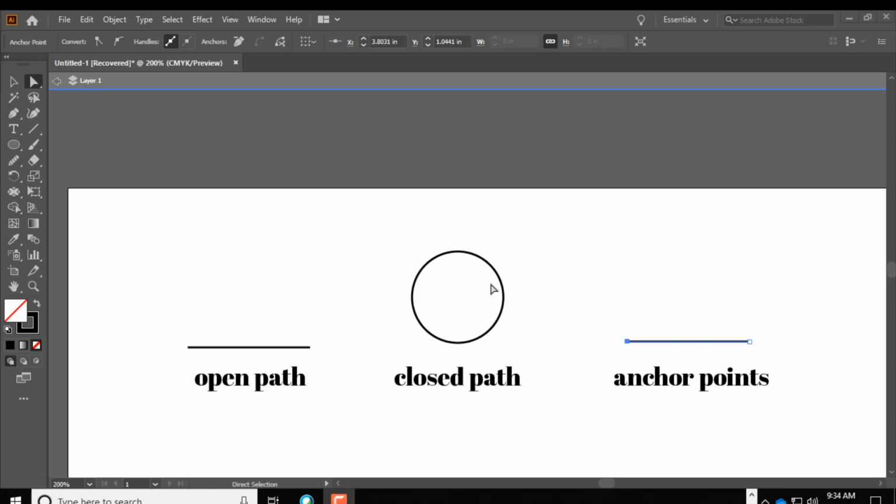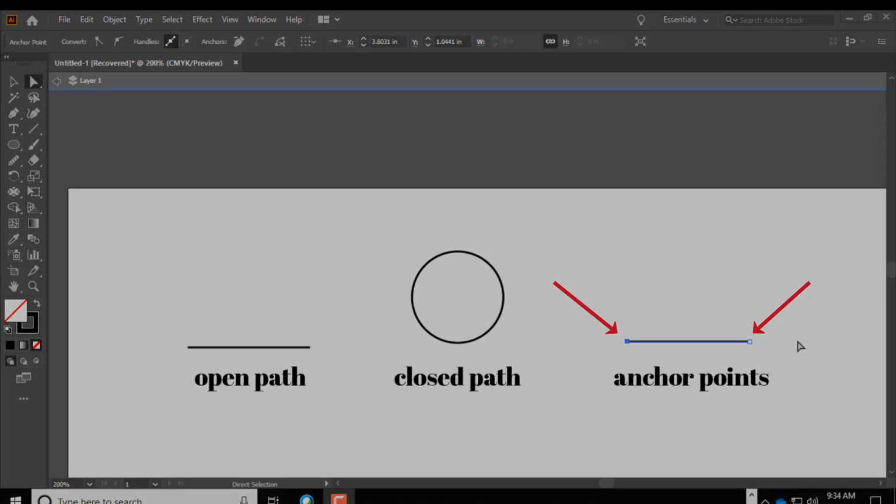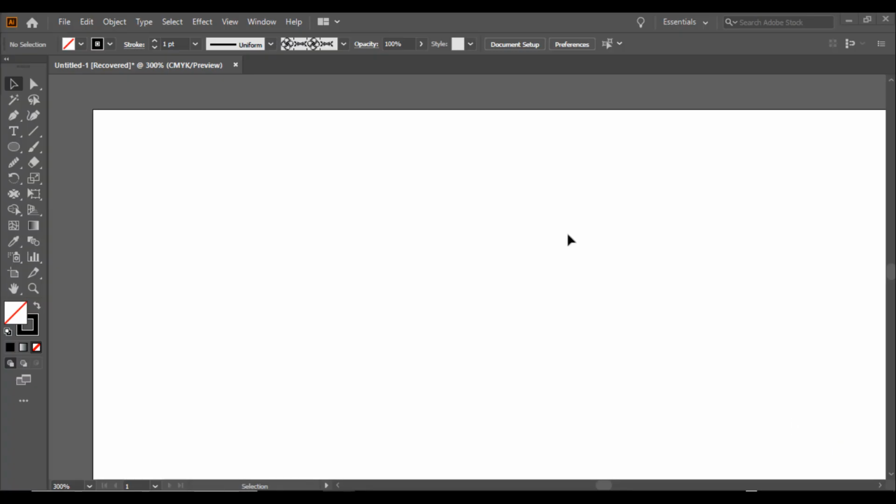Now let's talk about anchor points. They are found at the end of a path. Anchor points give users the control over the path's direction and curvature. Points exist so that a path can change direction. Let's look closer at how anchors and paths work to create objects.